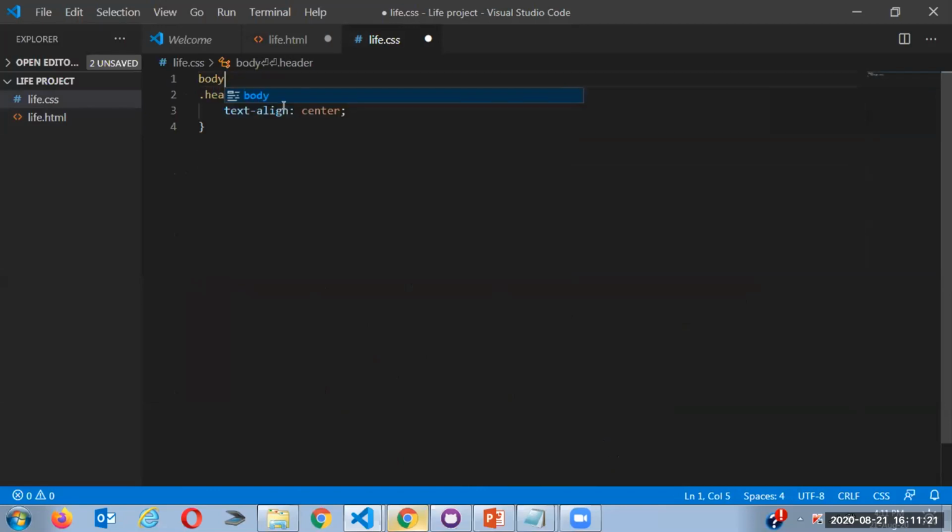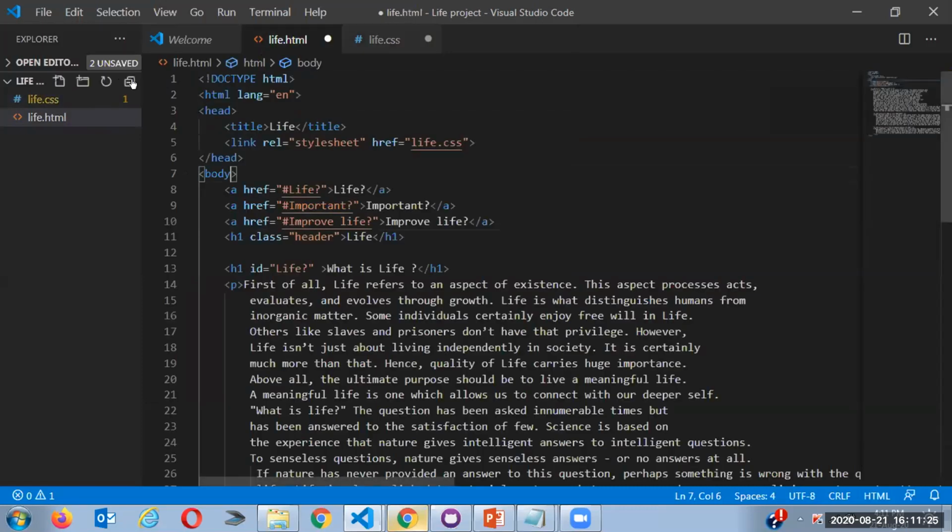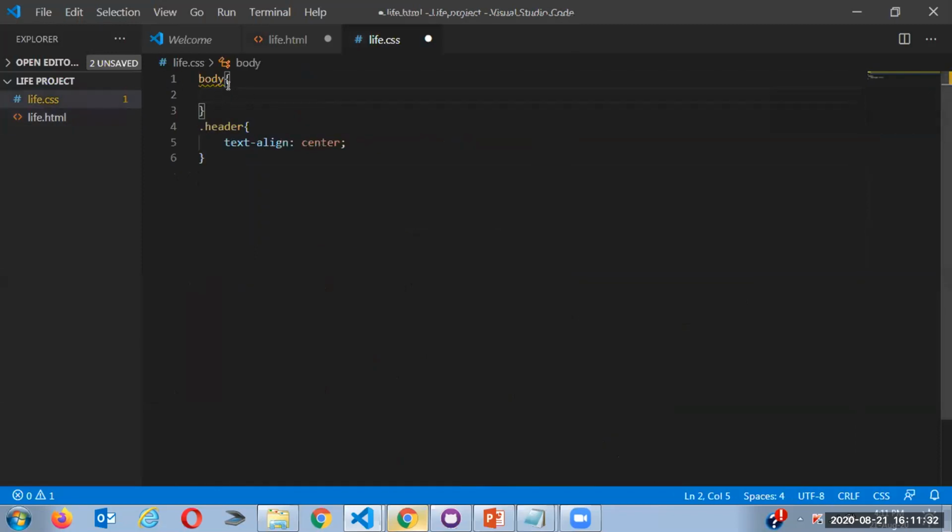I'm going to say body, and for that I don't have to add the dot. You know why? Because this has a particular name and I didn't give it a class. If I had given it a class like this, then I would have had to add the dot, but right now I don't have to, because it doesn't have a class. So right now I'm going to give it a background.